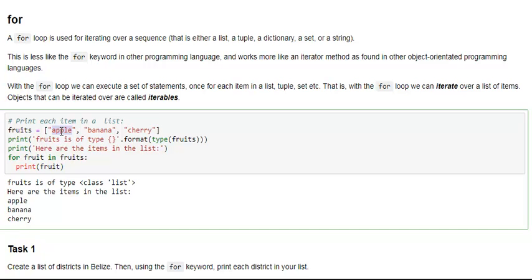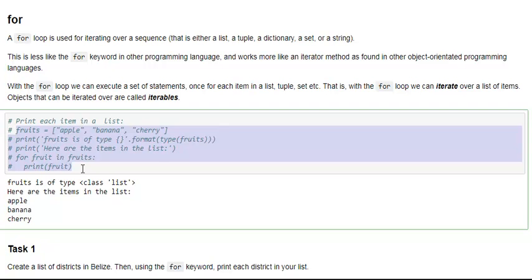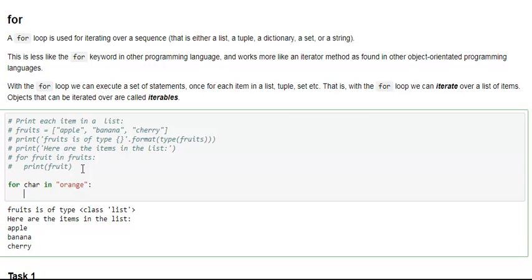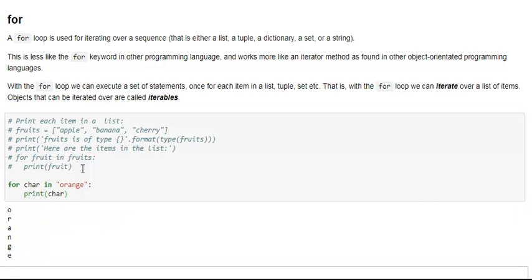Note that, as I said earlier, strings are themselves iterables. So let's comment this all out for right now, Control slash, and let's just show what I'm talking about. So I can write for car in orange, print, and notice it prints O and R and A and N and G and E. So it has to be something that's iterable.